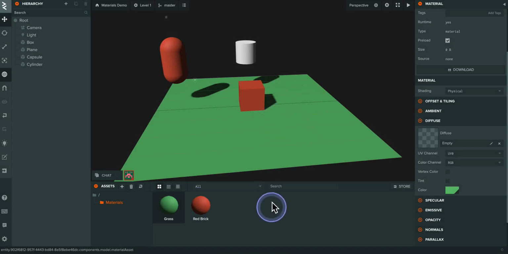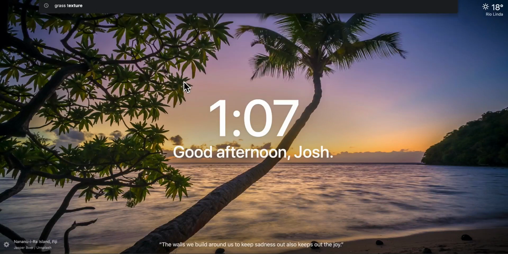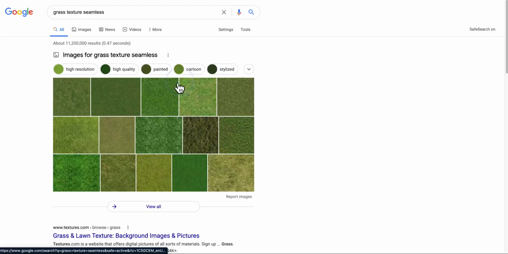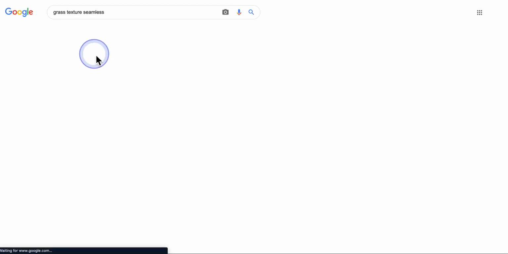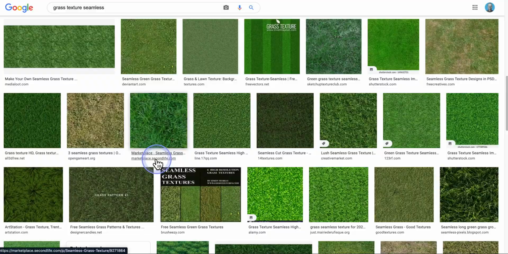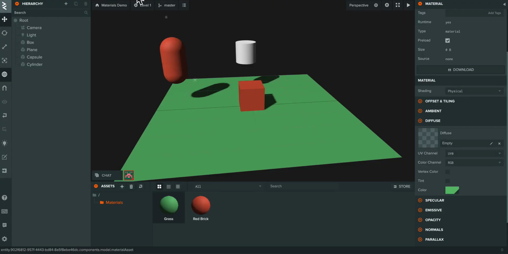All right, so now the question is, how do I get a texture involved in here? So what you want to do is open up a new tab, and you'll want to go do a search like we've done in past videos. So something like, I could go ahead and type in grass, texture, and seamless is a really good word to add to your search. So you go here to images, and you can go ahead and find some. There are some free ones out there, of course, and then there are a lot of paid ones, so just be aware of that.